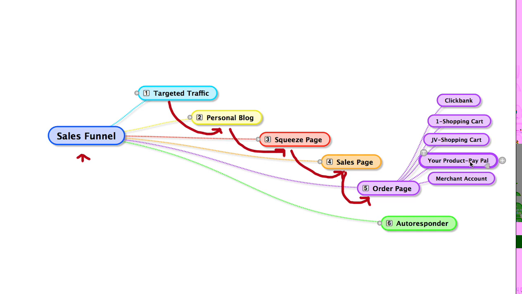Of course, you're going to pay a small percentage to PayPal in order for them to process your requests. And also, you can set up your own merchant account. That gets a little deep, but you can actually get that set up as well, so that you can start accessing funds, taking credit cards, and things like that. You have to apply for these merchant accounts, but they're not that difficult to get approved. So that's once they get to the order page.